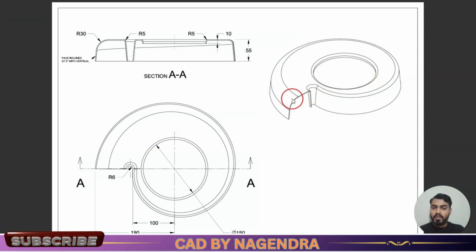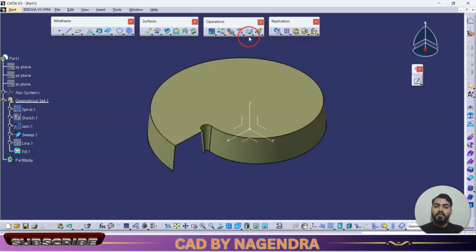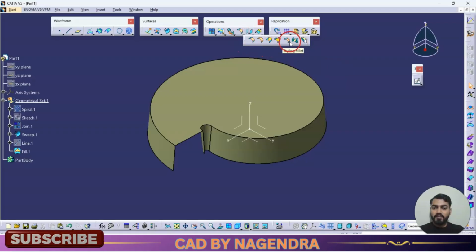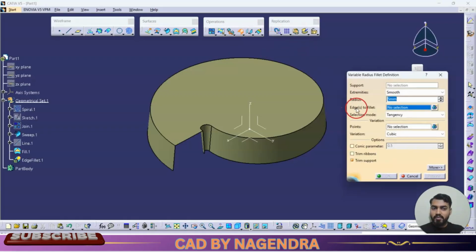So here we have different radii. You can see here we have a radius of only 5, and at the end we want a radius of 30. So we want a variable fillet. We are already aware of this variable fillet option. So here, variable fillet option for this curve.